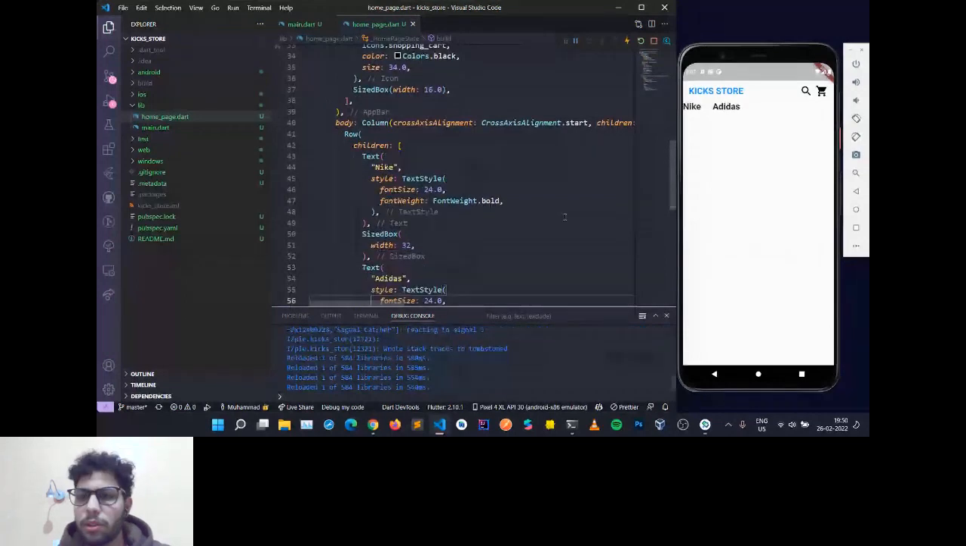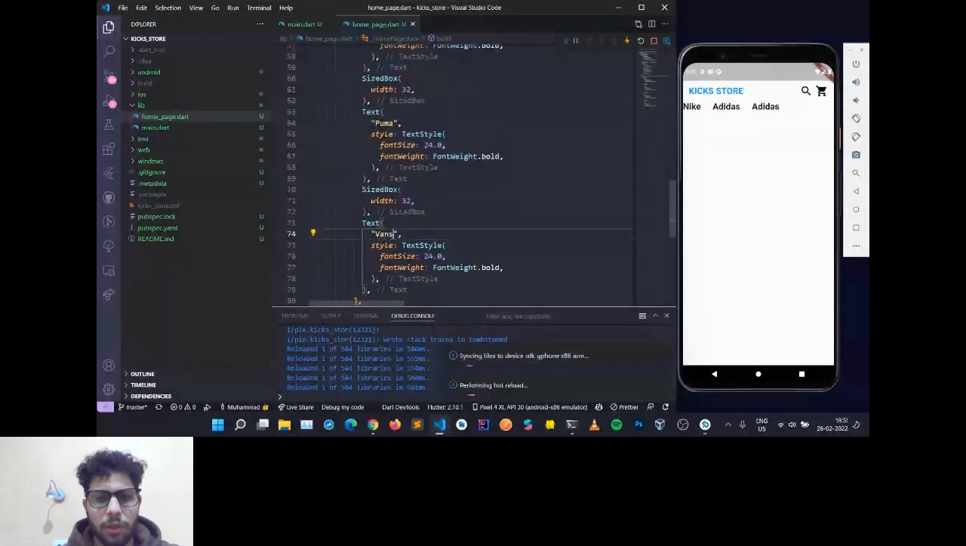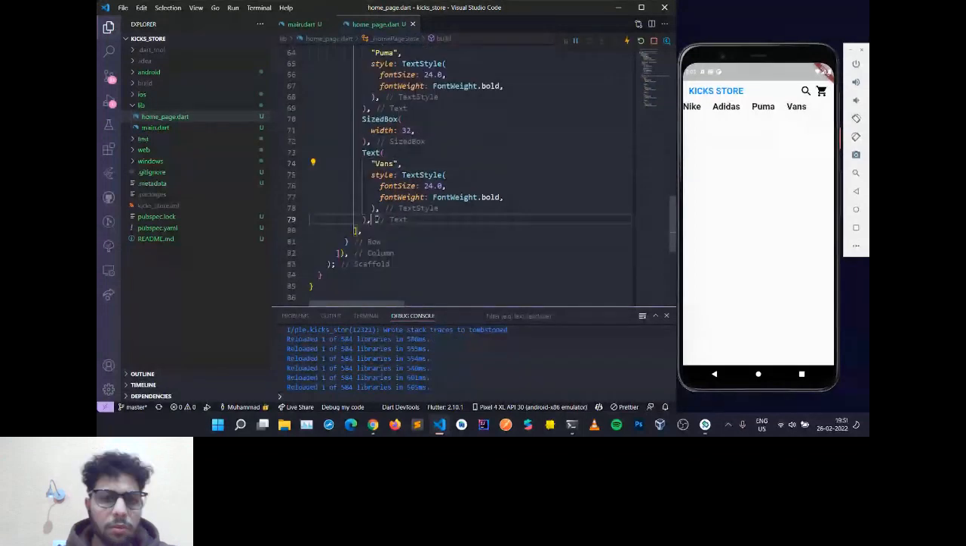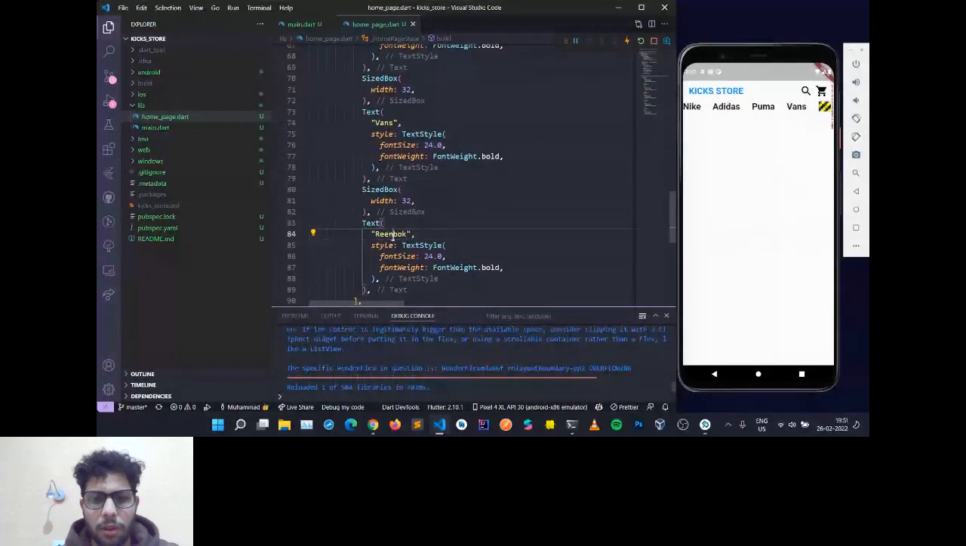Similarly, you can add more. So copy this and paste. Now you have another. Let me give it a name of Puma. And I can have another. Let me give Vans. And let me give another. This is Reebok. Yeah. So if I save, you see there is some error here.